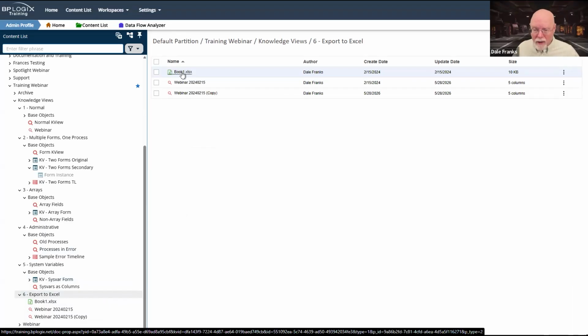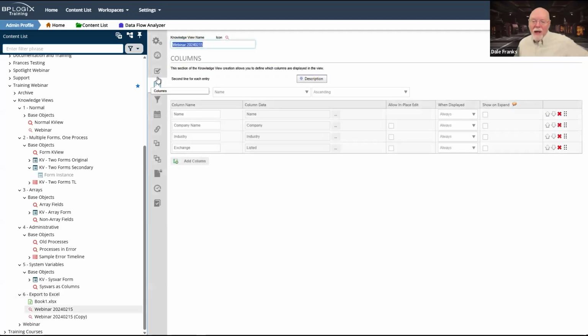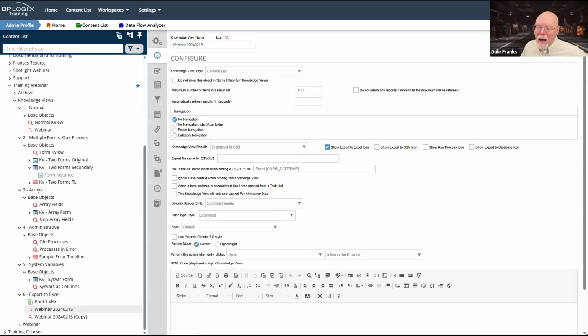Not importing it into the database or doing anything like that. All I'm doing is wanting to provide a template for the export of my data. So once I have gone in, and you have to do it in this order, and I've clicked the Show Export to Excel icon, I immediately have to update my knowledge view.